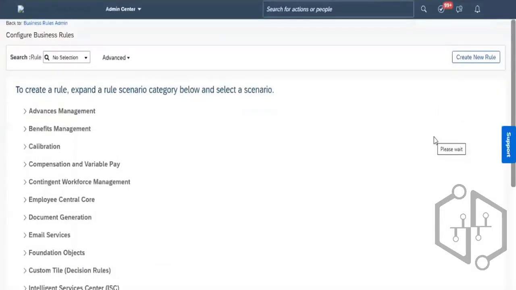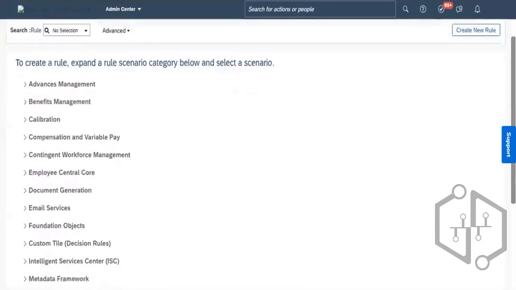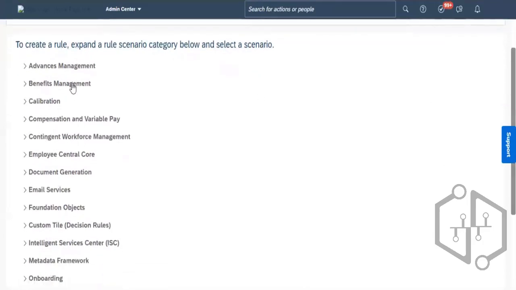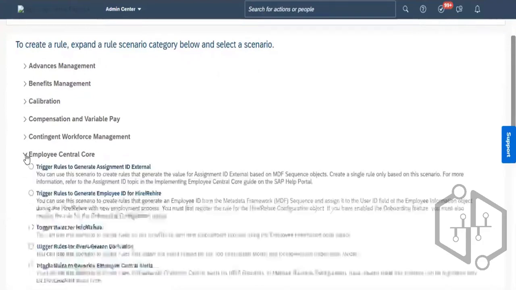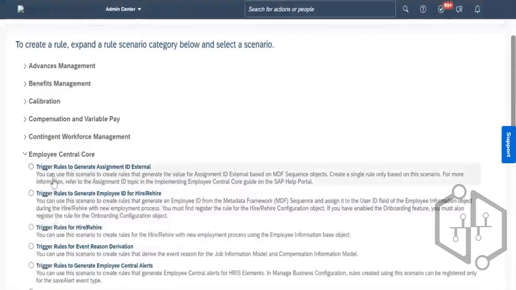Okay, this is the scenario which I was discussing right now, where you can see these scenarios are already predefined. If you want to select a specific scenario, that is calibration, benefit, compensation, contingent, employee central code. For every scenario you can see there are certain subcategories, which are specific to that particular scenario.